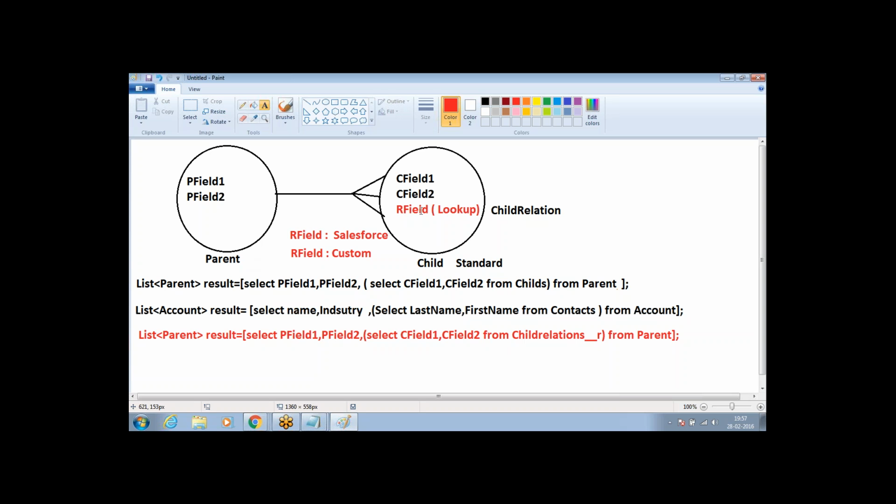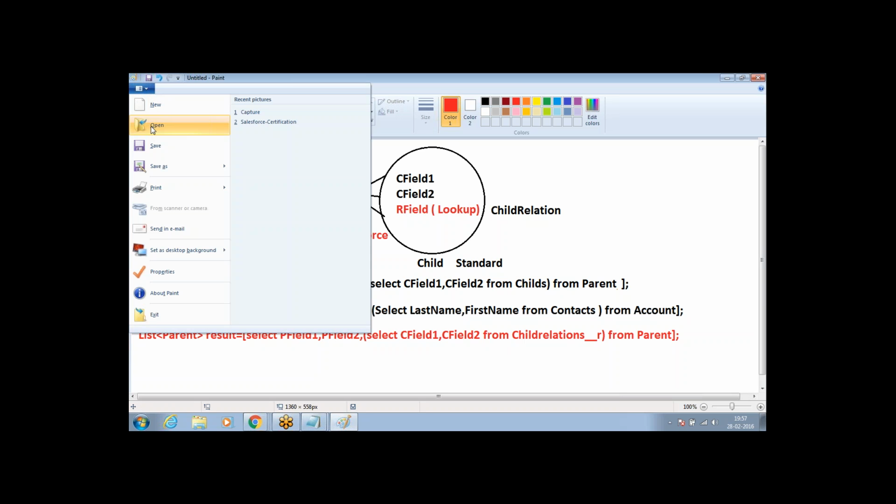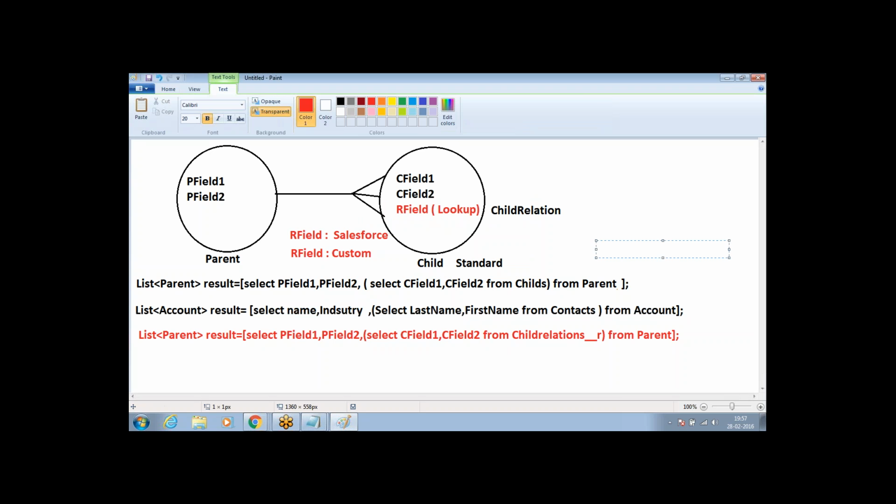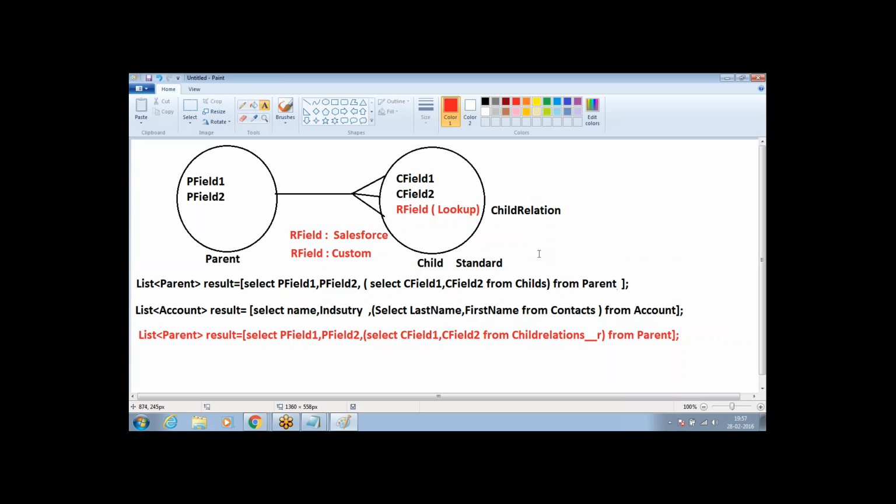Using the R field, you can only select one parent from an object. Now, let us take it to the next level. I will try to implement a child to parent SOQL query now.